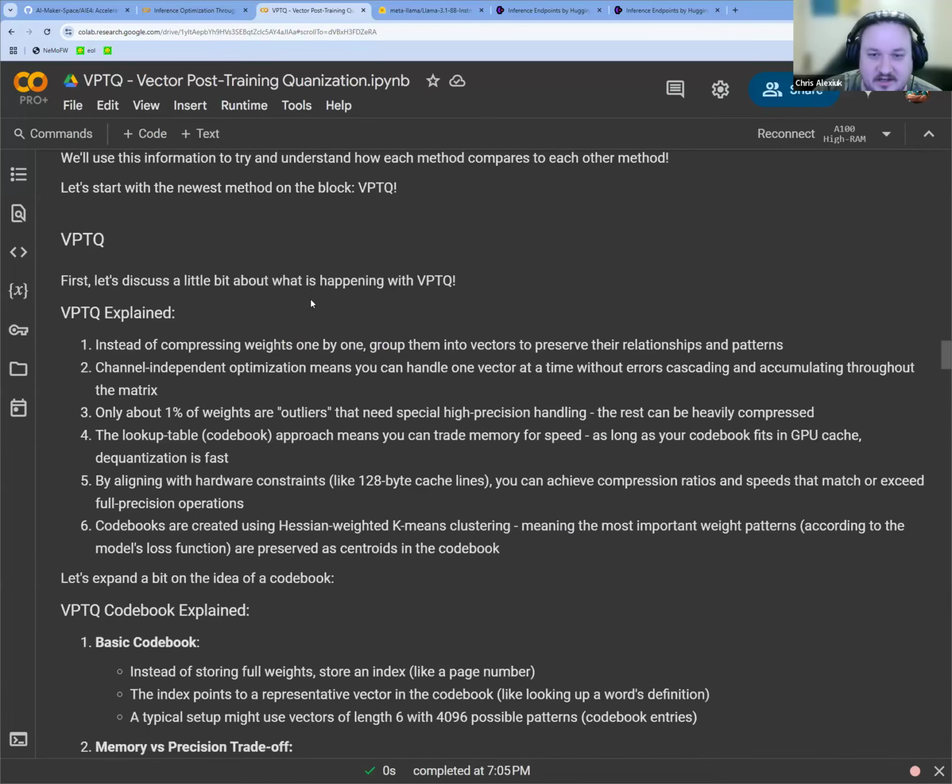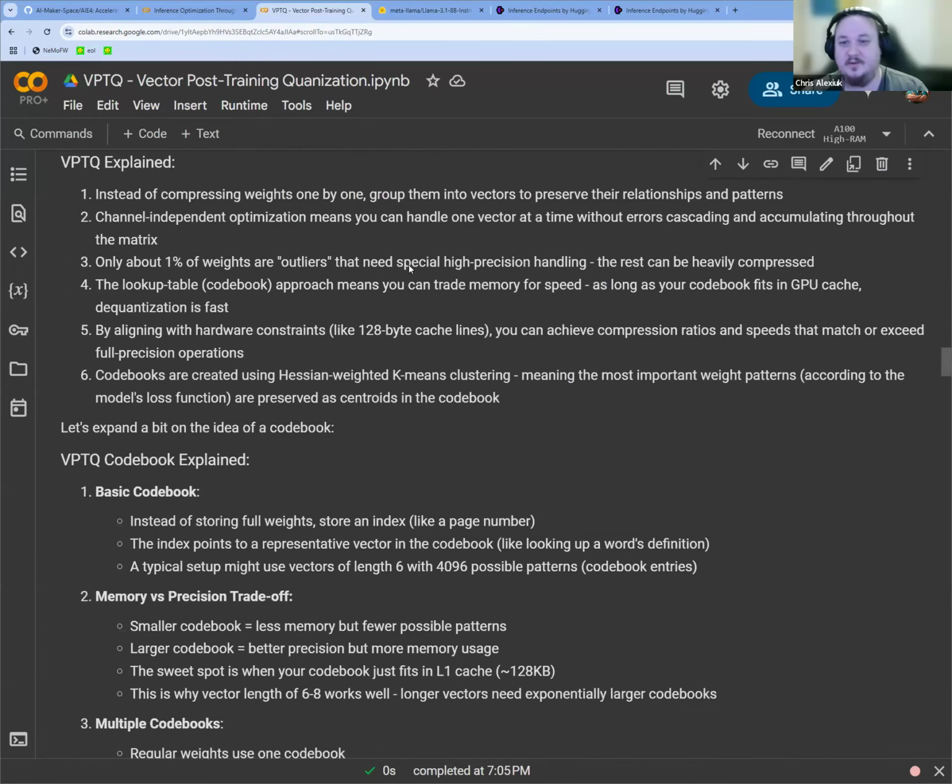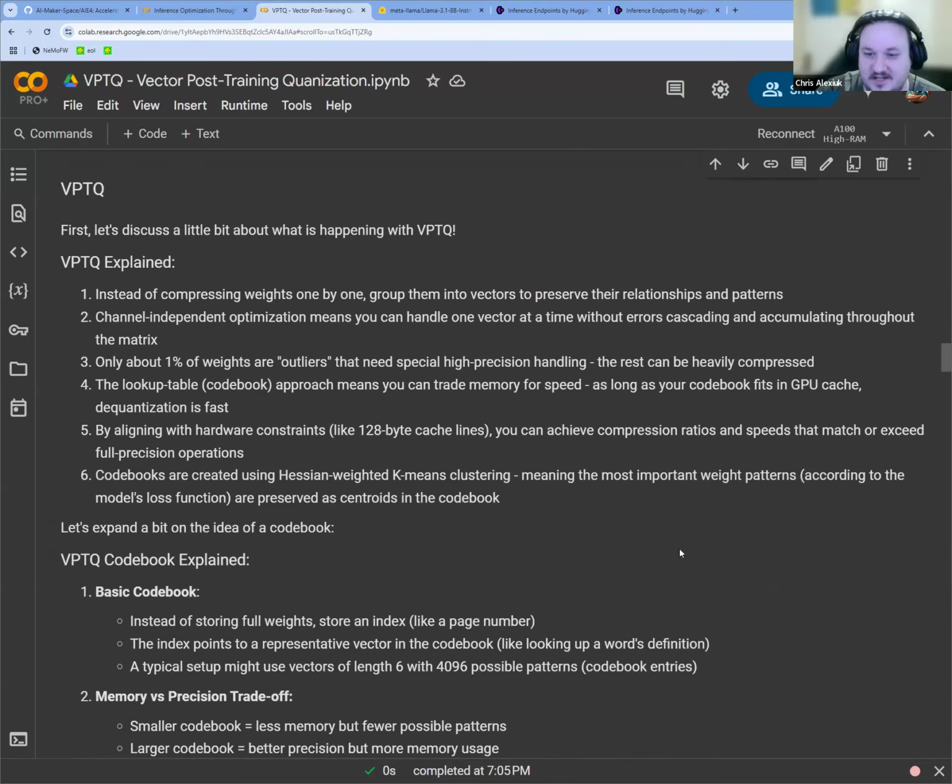We have this information. We have VPTQ. We use this vector strategy. The vector strategy is interesting because it lets us consider things all at once, and then we do these little chunks of the vectors. But it's exactly the same idea, right?